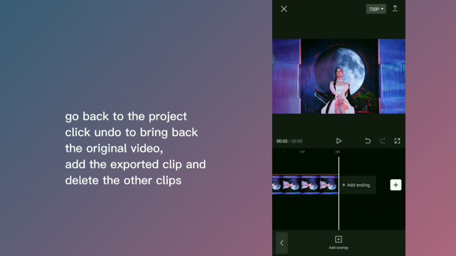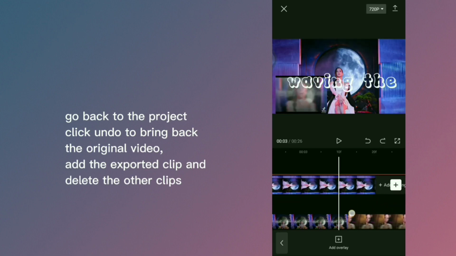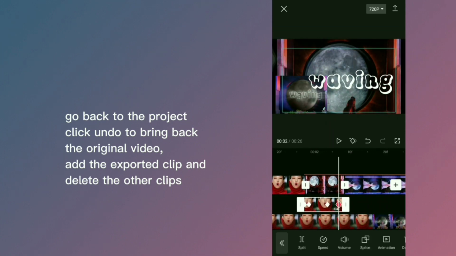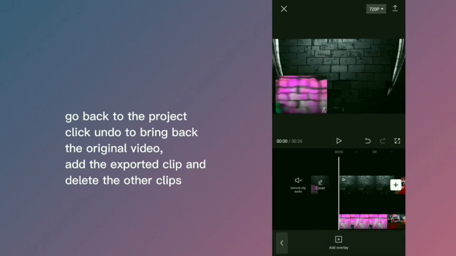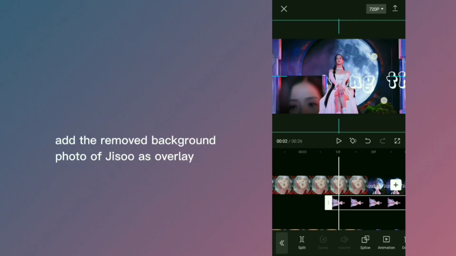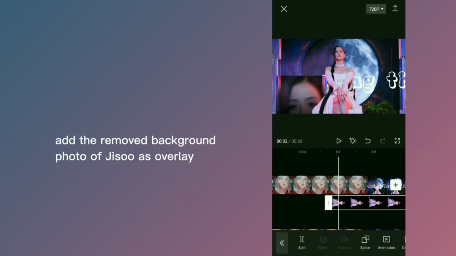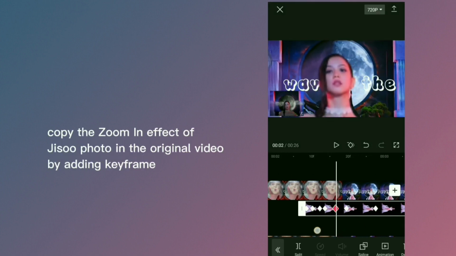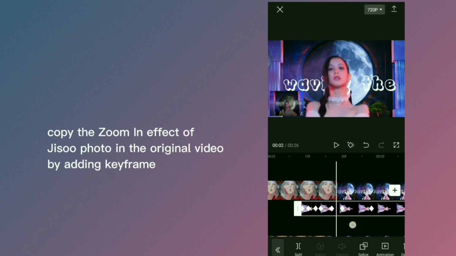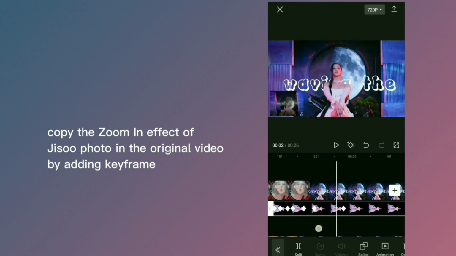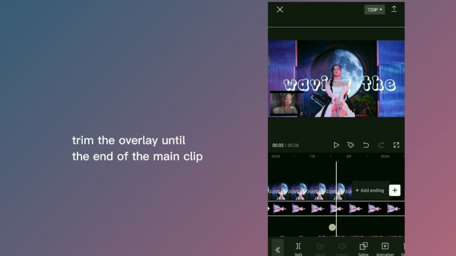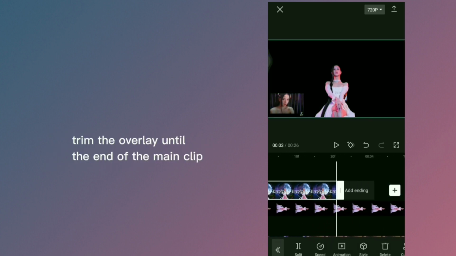Go back to the project, click Undo to bring back the original video, add the exported clip, and delete the other clips. Add the removed background photo of Jisoo as overlay. Copy the zoom-in effect of the Jisoo photo in the original video by adding keyframe. Trim the overlay until the end of the main clip.